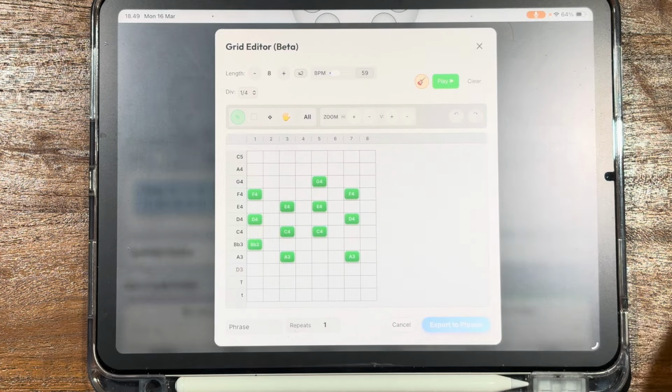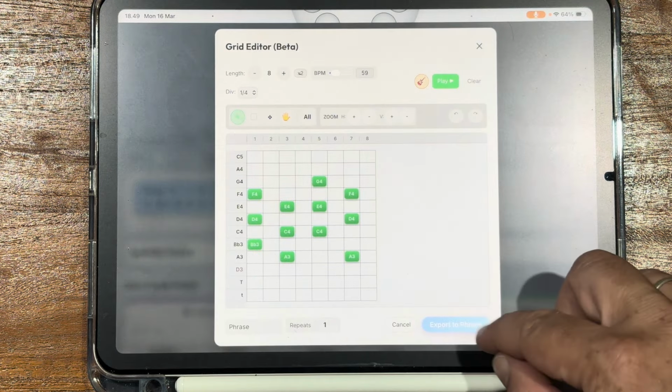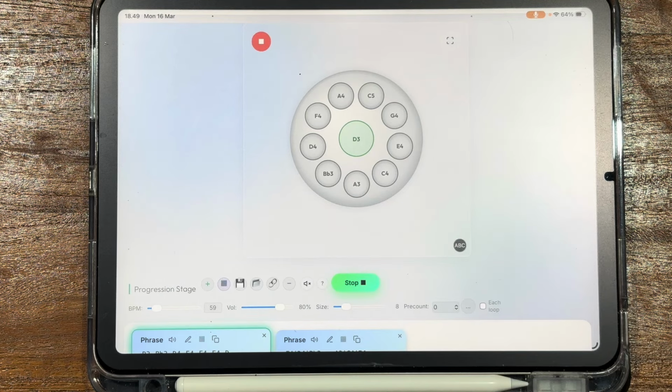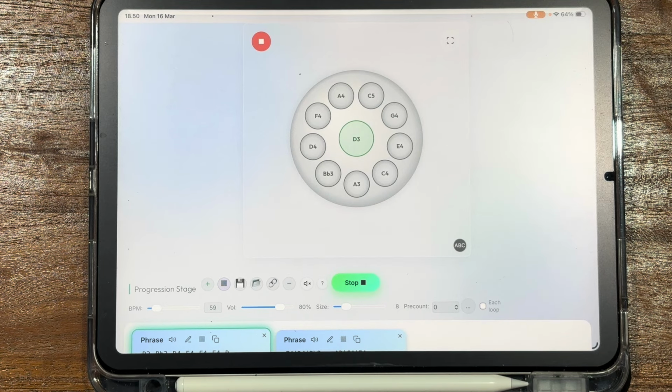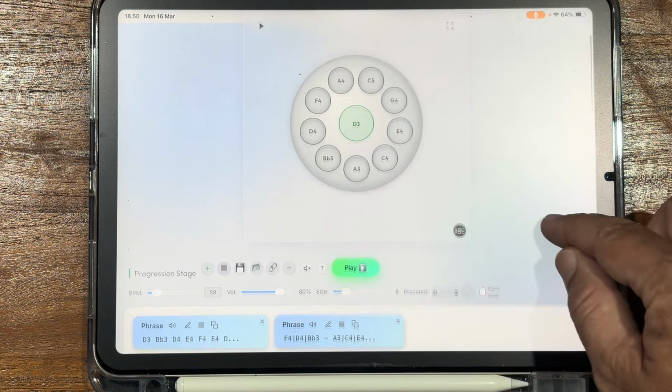Wow, beautiful. So now you know how to play it. And now you can play it here. Wow, I want to learn this melody. Nice, very nice. So you see, you can create some melody.